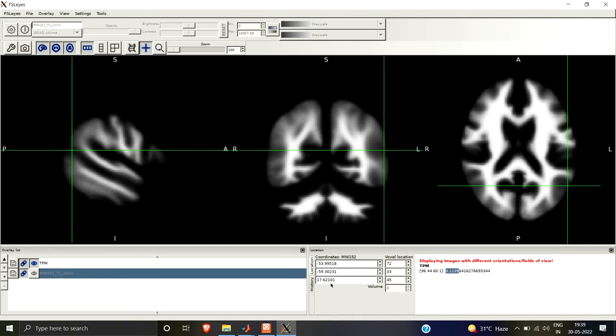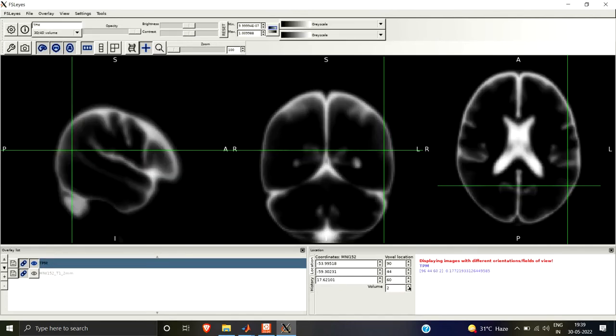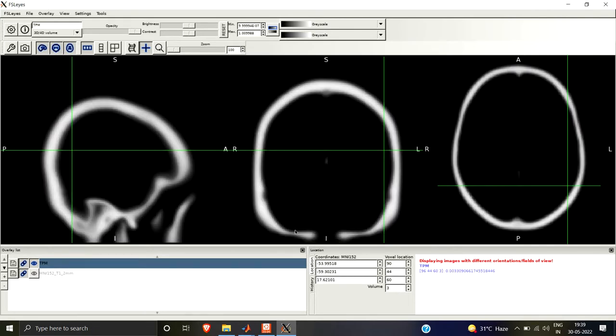Then the third one is CSF. Then you have the brain skull.